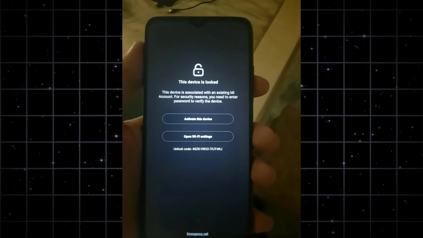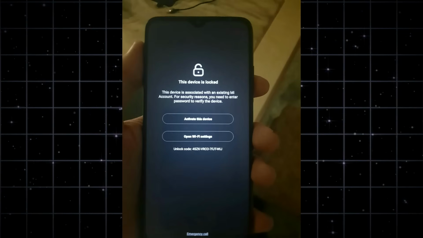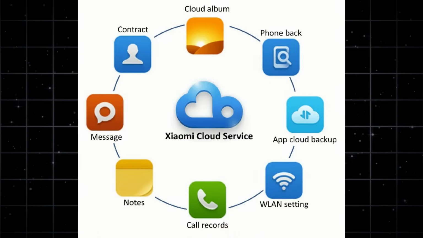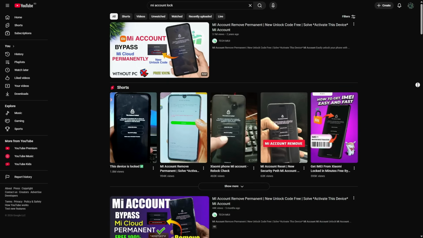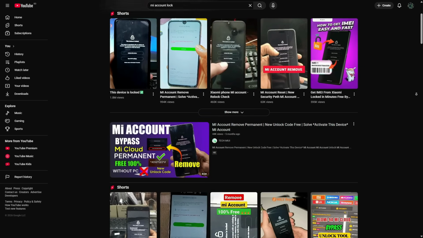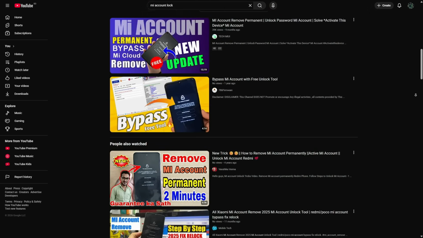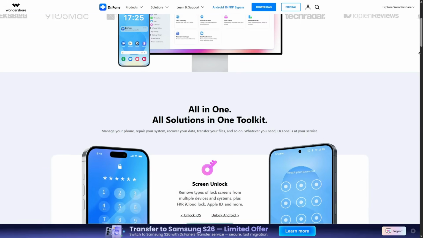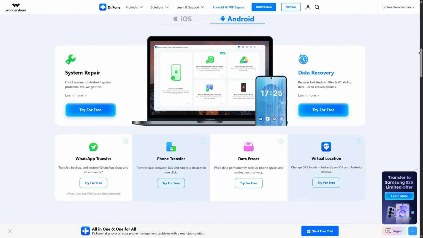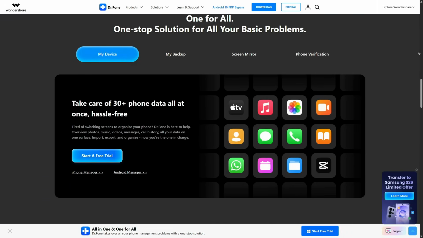The Mi account lock is one of the hardest locks to deal with because it is directly connected to Xiaomi's cloud system. Traditional methods usually don't work, and many unofficial tricks you find online are either fake or risky. But Dr.Fone provides a more reliable and structured solution, which is why it has become popular among users.